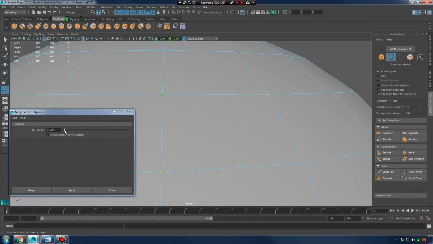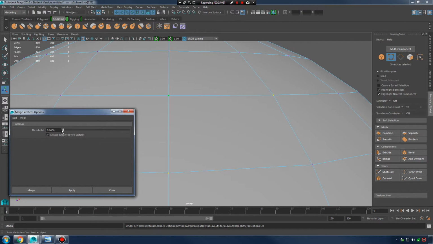Let's see what happens if we nudge it up just a little bit more, maybe to 0.3. There we go. Now all 3 vertices are within the distance threshold we see in our options here. There's also an option where you can always merge for two vertices. So maybe if I sit down on a point 1, let's see what happens.